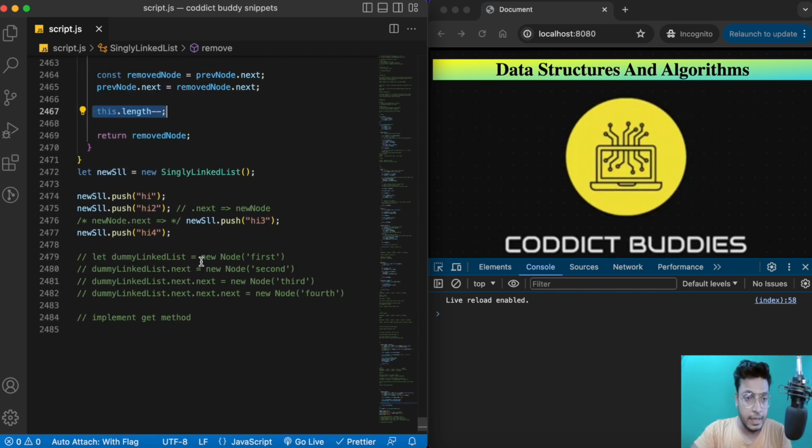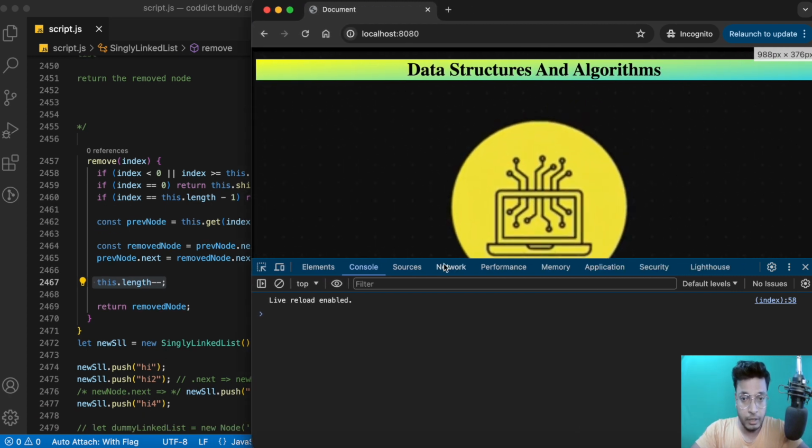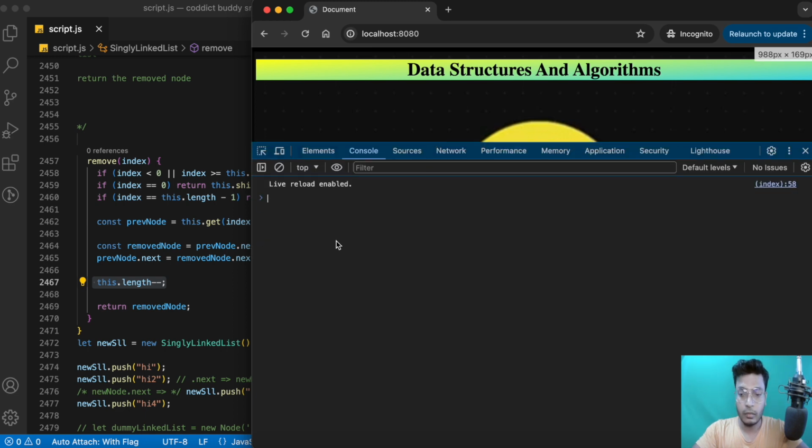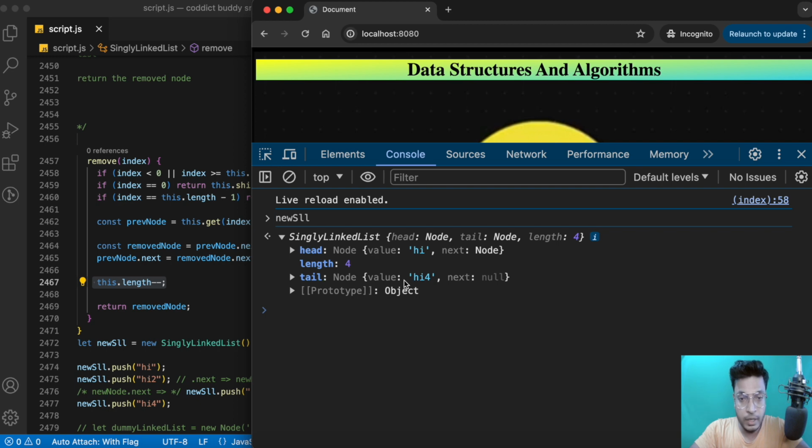Okay, so let's say we have these 4 nodes, hi, hi 2, hi 3, hi 4, right? So let's see if it is working fine or not, because I haven't tested, right? So I hope it works. Okay, so now new SLL, let's see first quickly what we have here. We have the length is 4, head node is hi, tail node is hi 4.